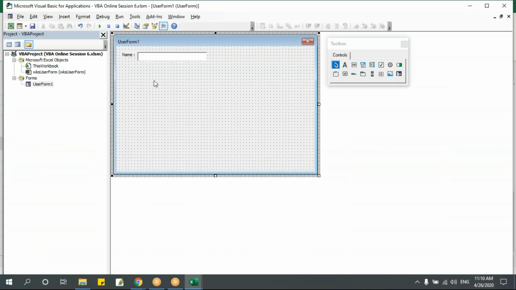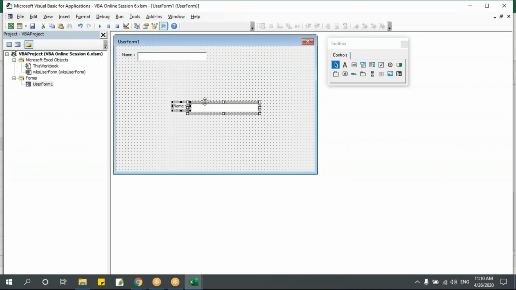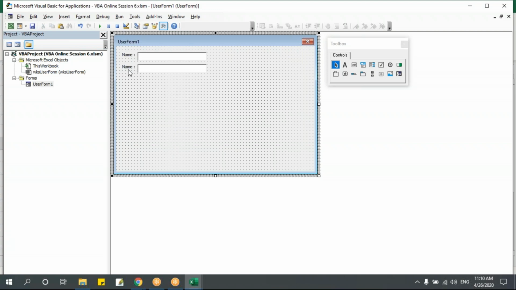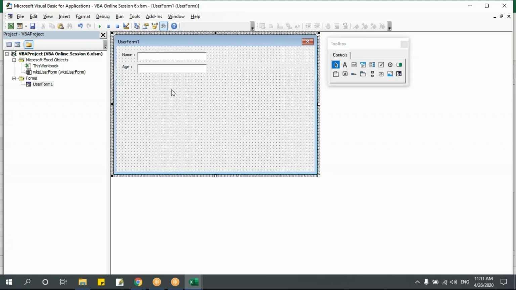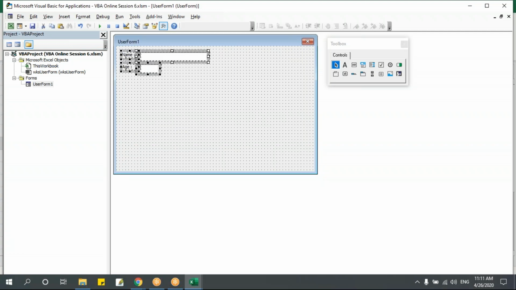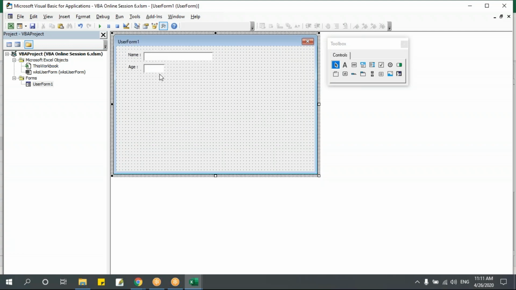Next, age. What I can do is I can just copy this and I can paste it here. I'll put this here like this. I'll say age. Then I can reduce this because I don't require such a big control. So age, this much width is enough for storing my age.